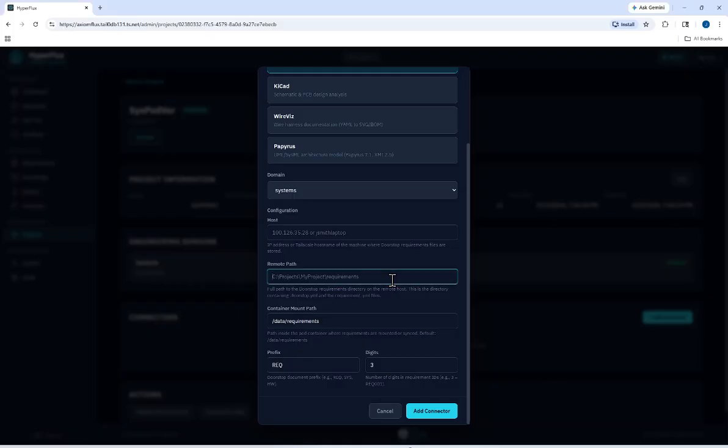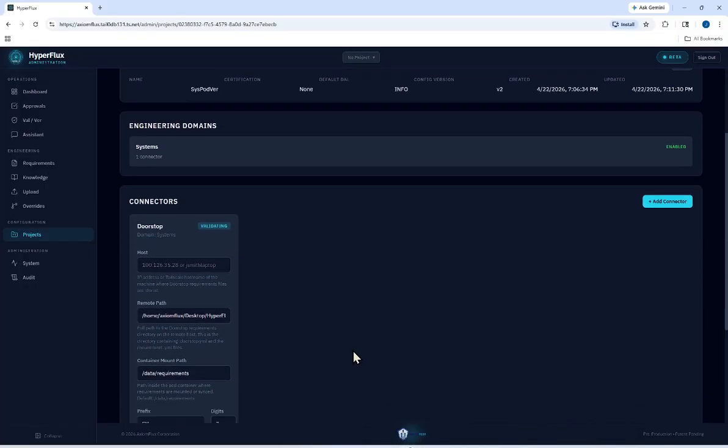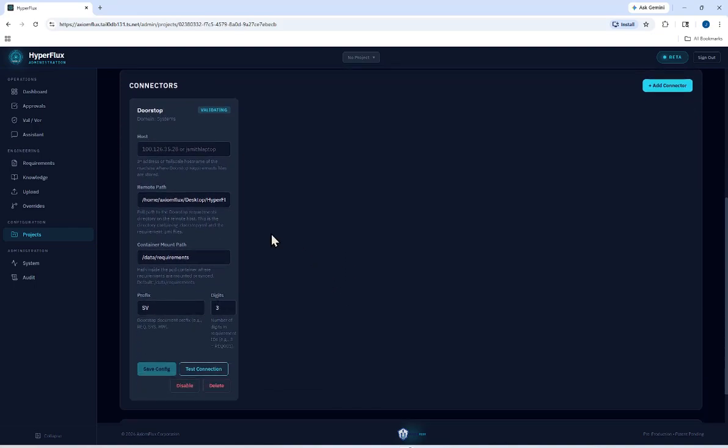So all I need to configure doorstop is my remote path. I need my container mount path, which is my default. My prefix, I'm going to change it to be SV, and I'm giving it 3 digits to count. I'm not filling out my host configuration because that's my default. Now I have my doorstop configured.